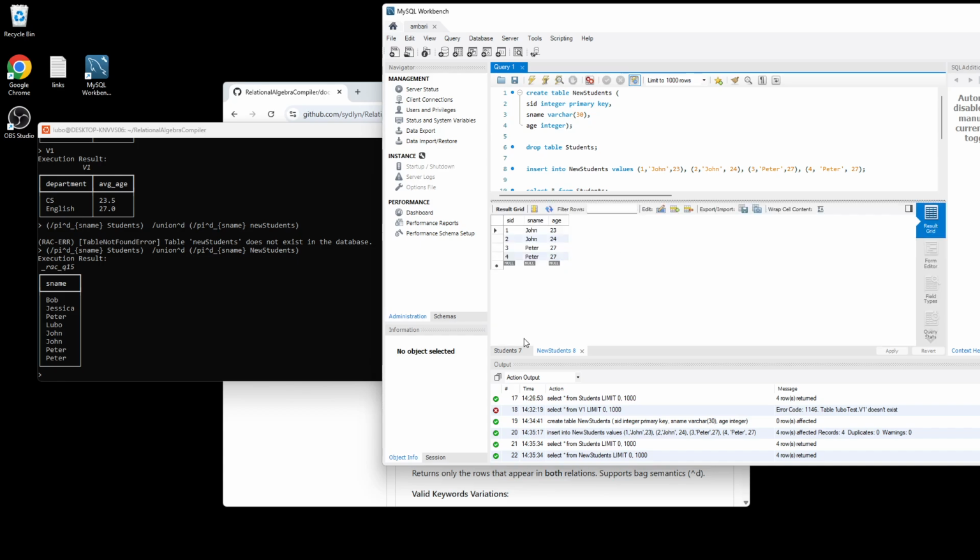So let's take a look and see how the union works. In the first table, let's look at the differences. Here I have a Bob. There is no Bob here, so here we're going to have a single Bob. Here I have a Jessica. There is no Jessica here, so I get a Jessica, I get a Peter, I get a Lubo, and then here I have two Johns and two Peters. Maybe not a very good example.